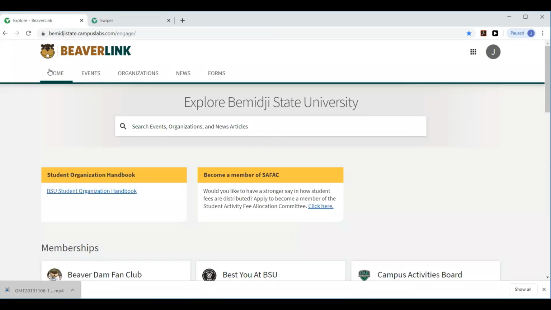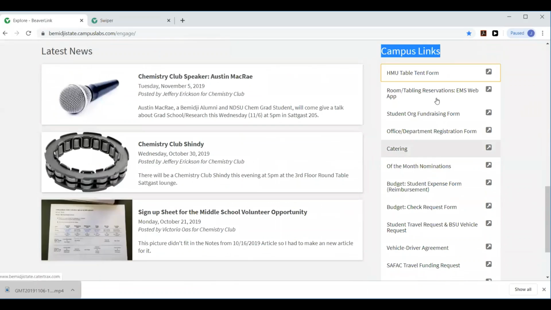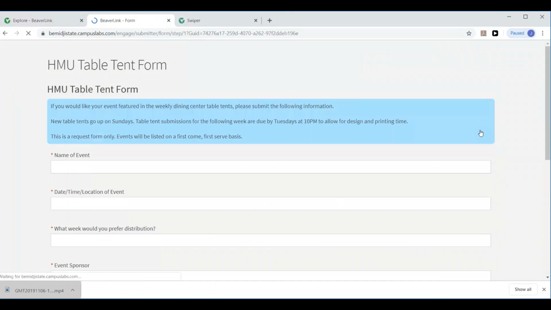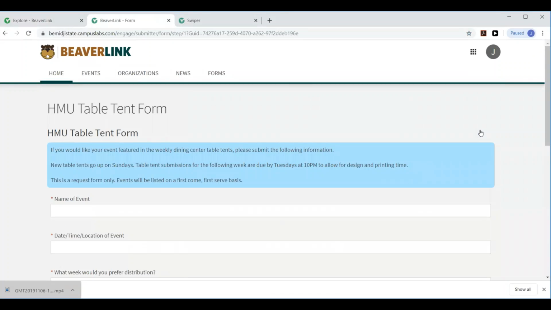If we go back to the home page of BeaverLink, we're going to be going down to our Campus Link section in the bottom right. There's a lot of great tools for you to utilize here. The first one is our HMU Table Tent form. If you go to that, you're going to create a new submission. This is for if you want to share your program to students through the HMU.